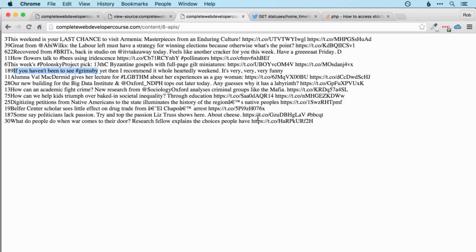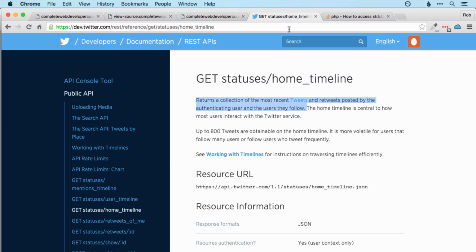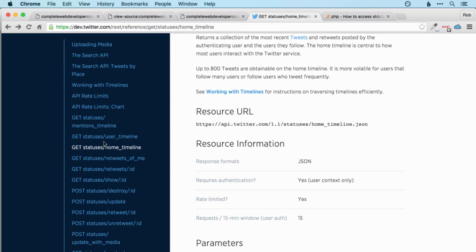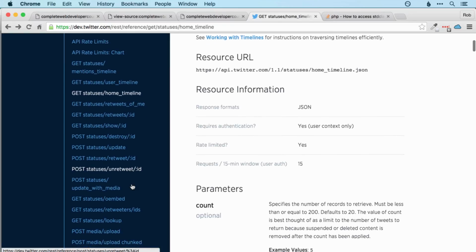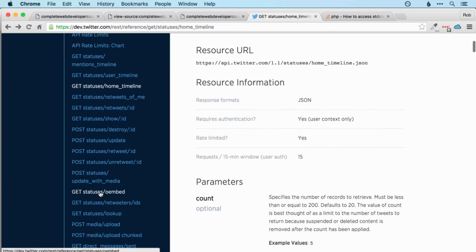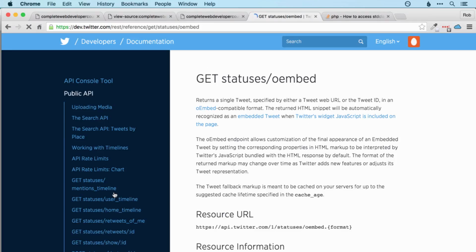So this is pretty good, but it's not the sort of thing I would want to look at every day. It's not particularly pretty, and it doesn't even tell me who made the tweet. So I wonder if there's a way I can display a single tweet nicely. So I've cheated slightly because it's not the most obvious one, but I know that status's oembed is what we need there. So this returns a single tweet specified by the web URL or the ID in an oembed format. So it's an HTML snippet that we can include directly on our page.